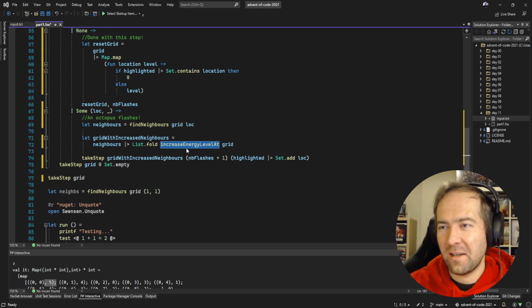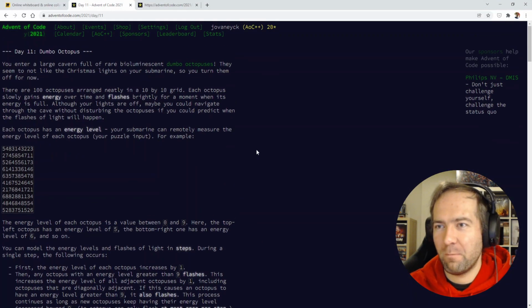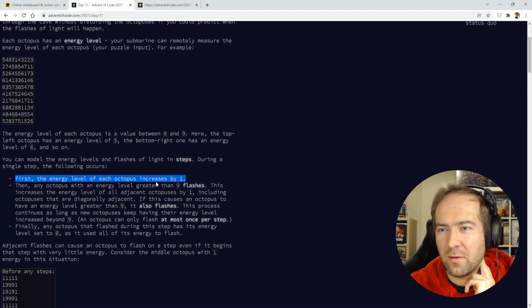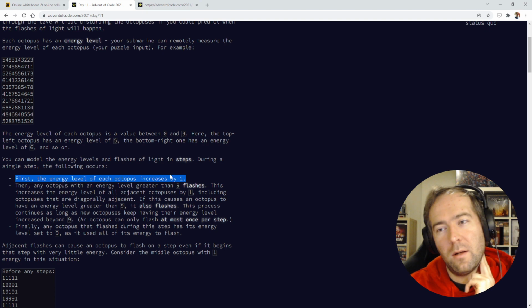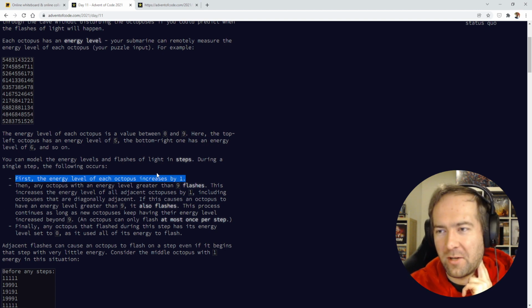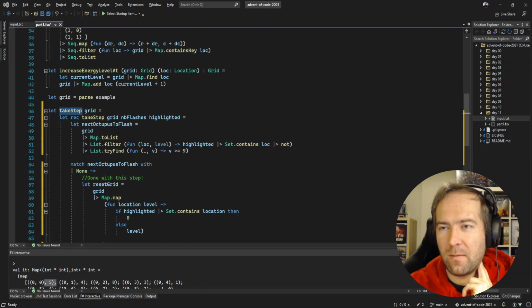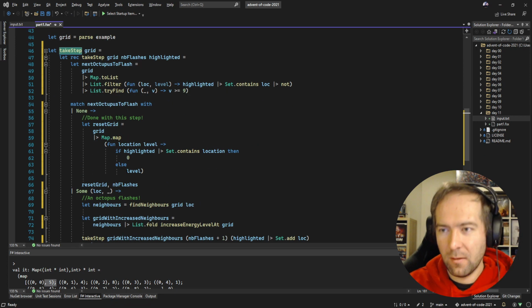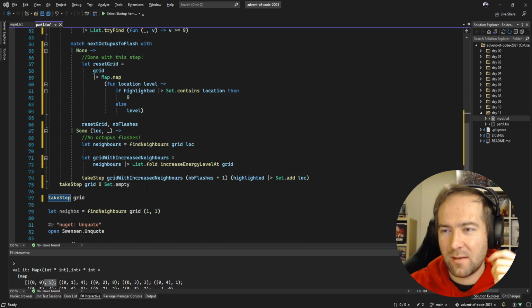We are only increasing right now whenever we have a flashing octopus. But that's not what the puzzle is asking us to do. First things first, increase the energy level of each octopus by 1, and then resolve the flashing. That's something we only need to do once per step. So now we are mixing two things: the take-one-step concept and handling all the flashes, pandemic style.